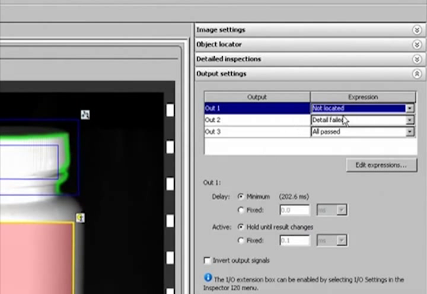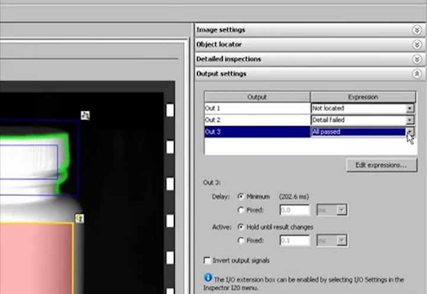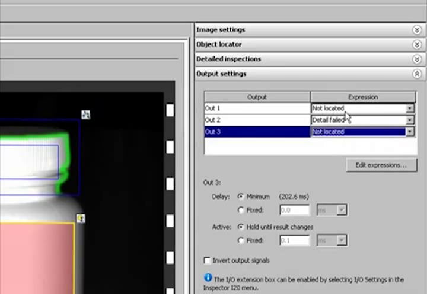My output settings, by default: object is not located, that's my output 1. My output number 2 is if a detail has failed, and I'm allowed up to 32 detail inspections using the inspector. And my output number 3 is if all are passed. I can however change within I20 what I want each of the outputs to do. I10 by default does only that. I20 however gives you the capability to change this to whatever you want, and you can obviously set the minimum delay and how long you want to hold these outputs for.